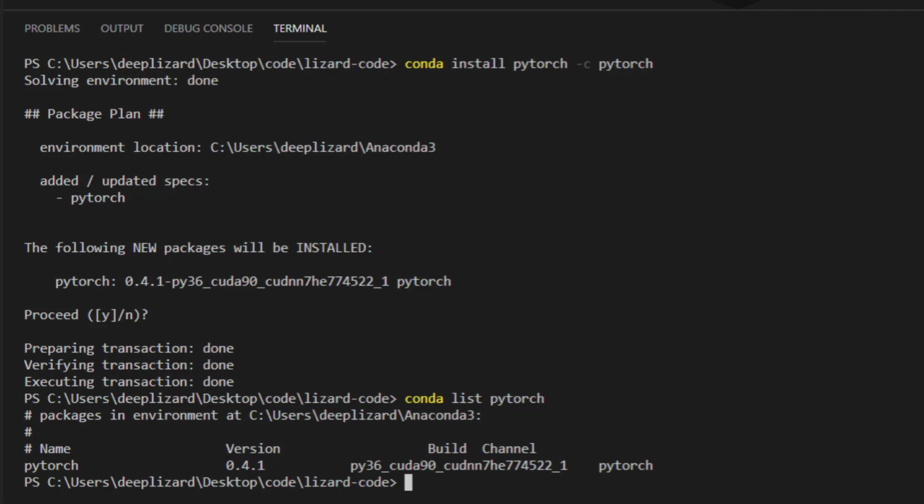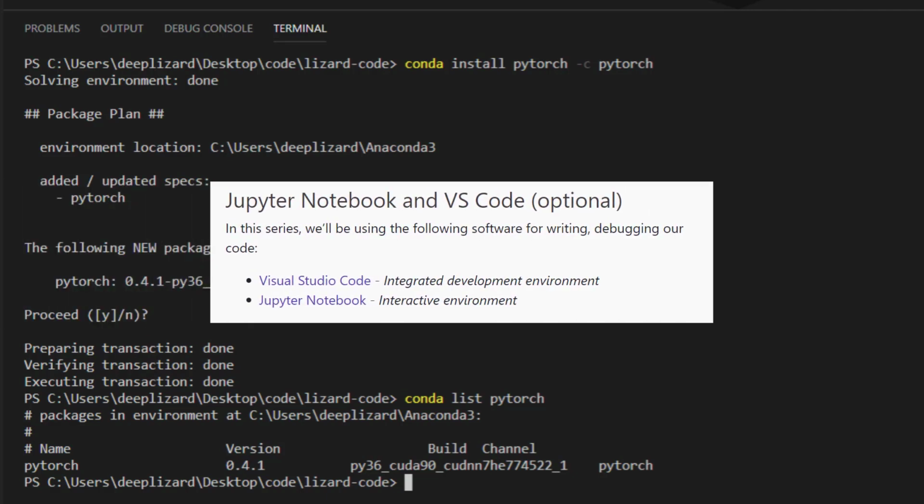Before we do, let's cover some of the software that we'll be using in this series. In this series, we'll be using the following software for writing and debugging our code. The first piece of software is an integrated development environment called Visual Studio Code. The second piece of software we'll be using is an interactive environment called Jupyter Notebook.